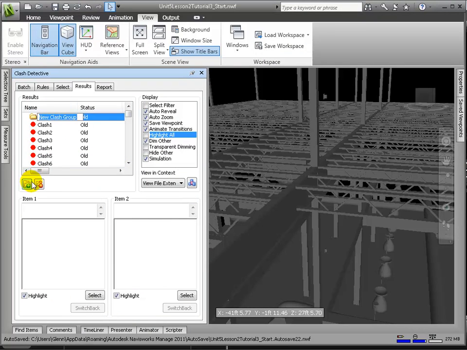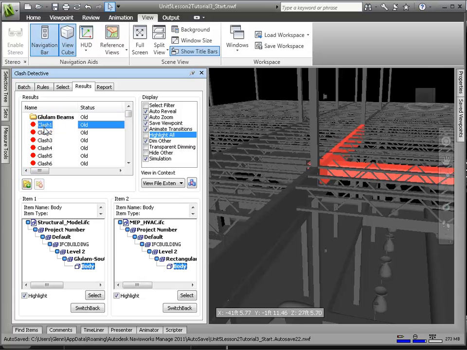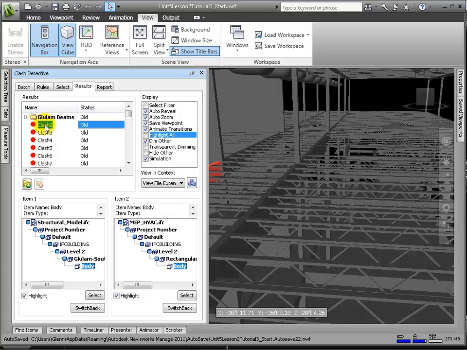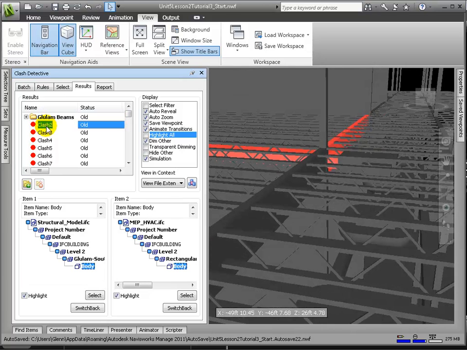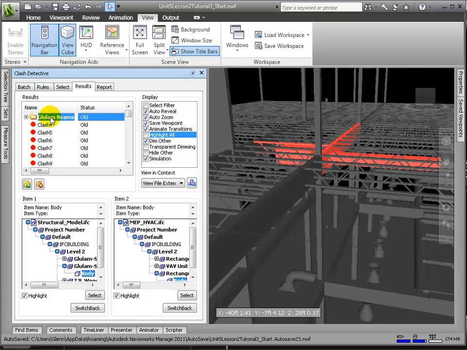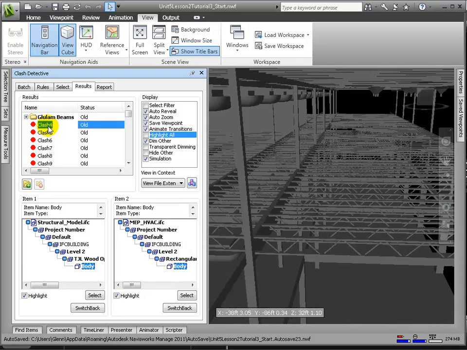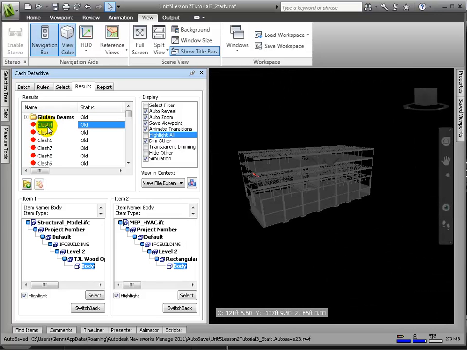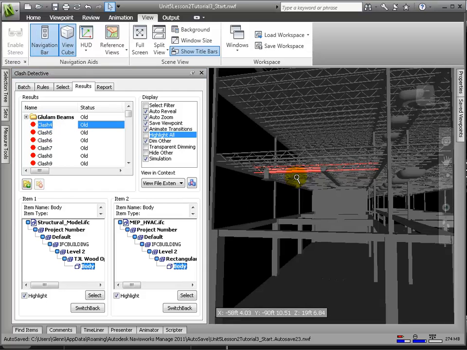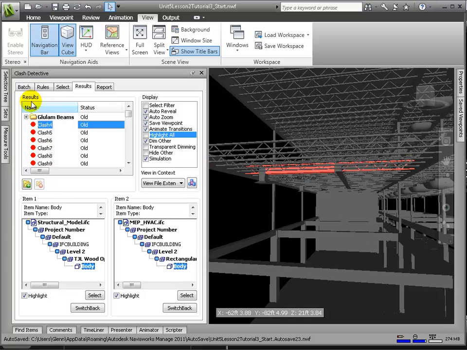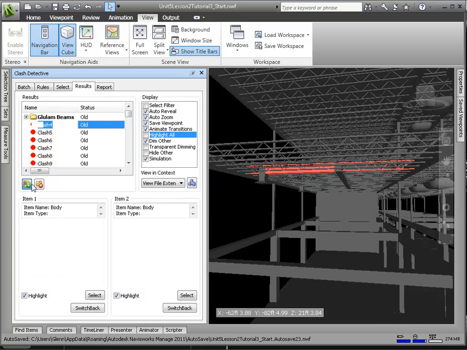I will title one Glulam Beams. We can drag and drop the clashes matching that case. And another is here between the second floor joists and the ducts. Let's add a second folder and drag and drop all the clashes deriving from that cause into it.